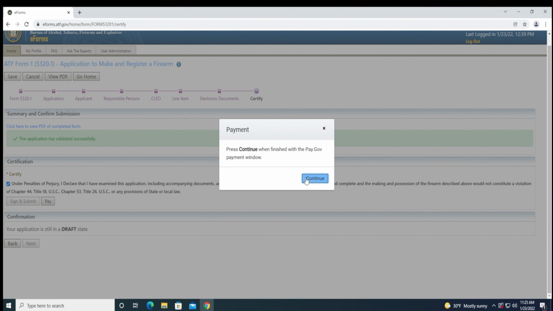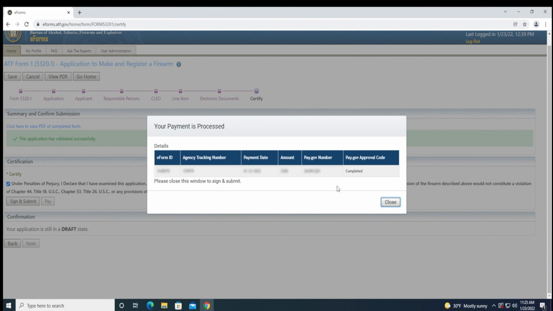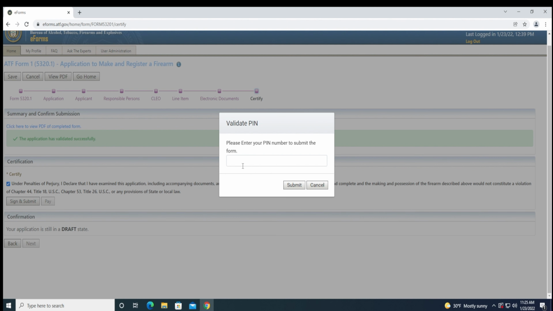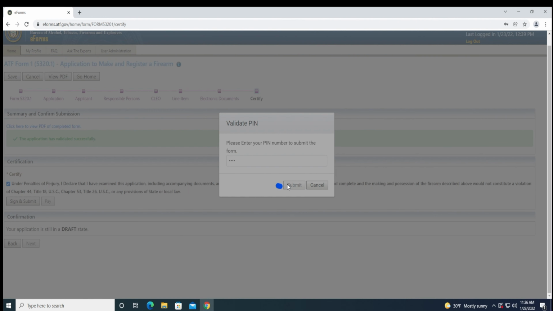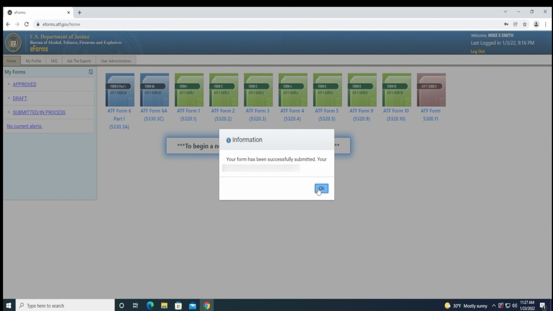Once your payment has been submitted, you will see a window indicating that your payment has been successfully submitted and that you can now close the payment window. This will then allow you to click the Sign and Submit button. You will lastly need to confirm your submission by typing in your ATF eForm's account PIN number. After you click Submit, you may see the spinning icon at this time while your application is being submitted, and this is normal. We will now discuss the ATF eForm 1 mailing checklist.